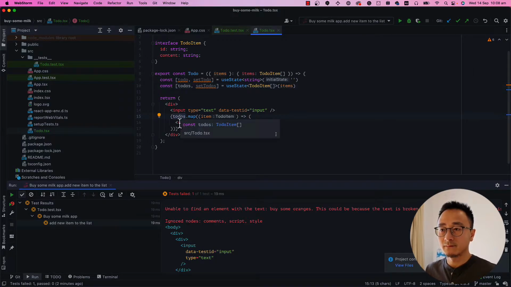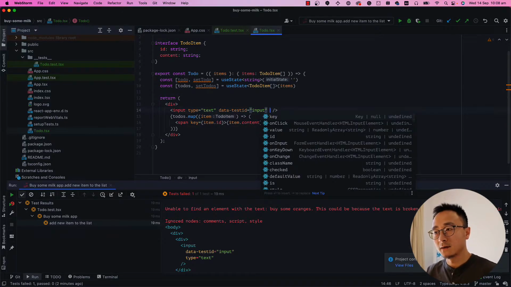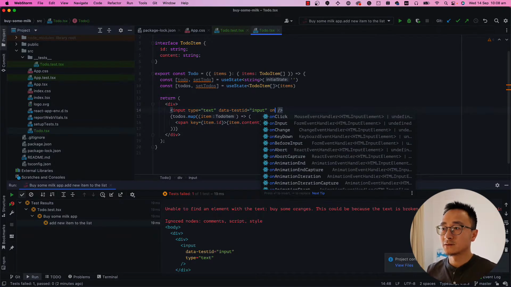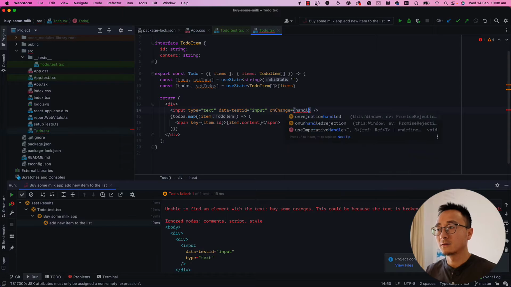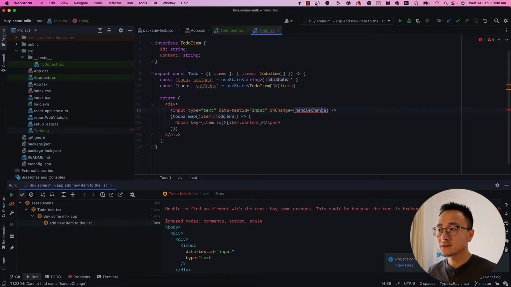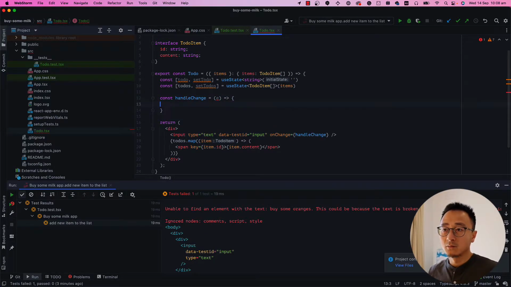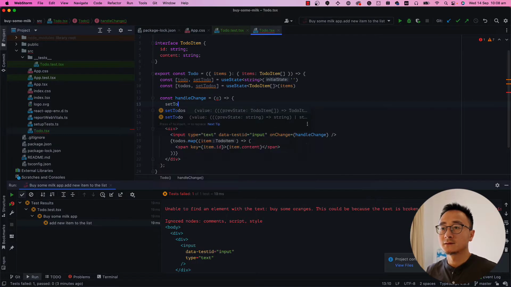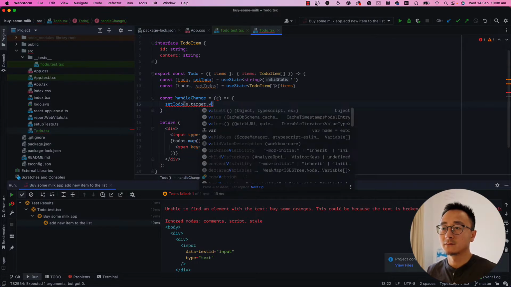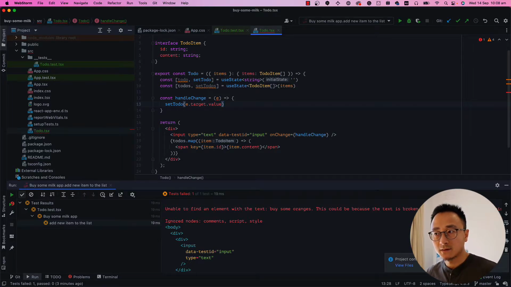So here we will need a function that handles the key change. The onChange will be handleChange, and we can create that function here. What we're going to do is setTodo to e.target.value, right? So whenever the value changes inside the input, we will set that as the to-do.